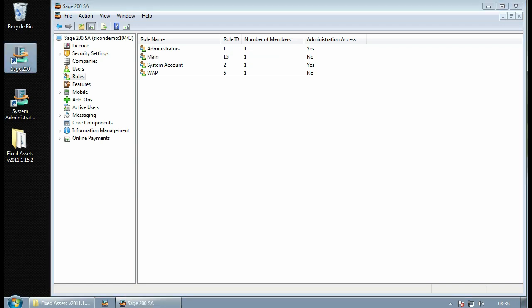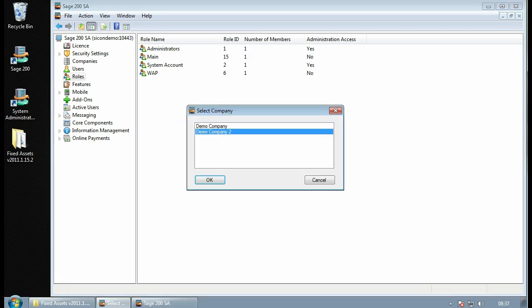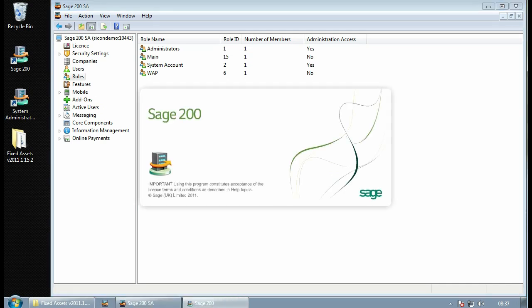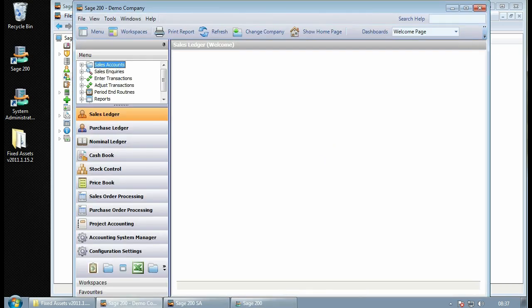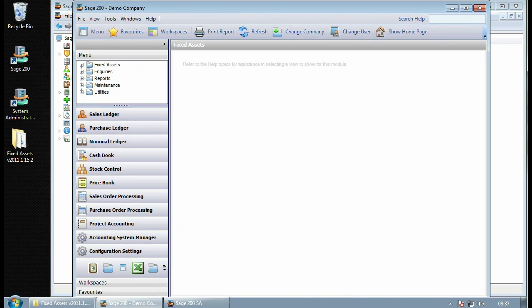and so I'm going to open up Sage. I'm just going to log in. I'm going to demo company 1. And we will see the option at the bottom here for fixed assets. So this one here, this folder, and obviously you can move that around using the menus, but you can see all the options here. So you can add a new asset and go into the inquiries, etc.